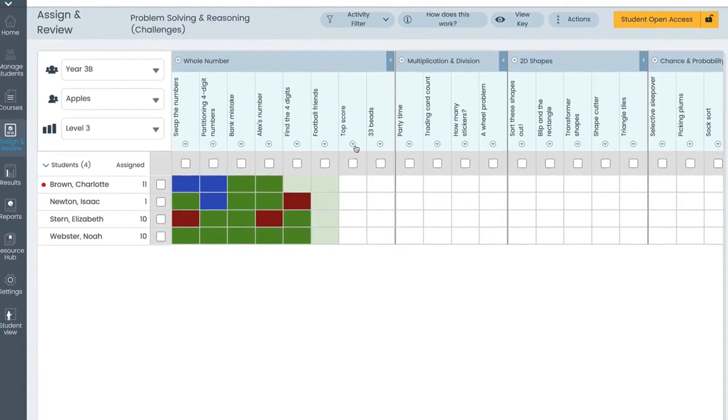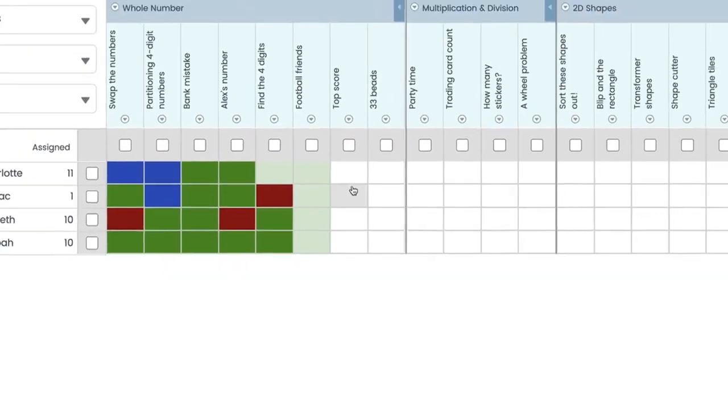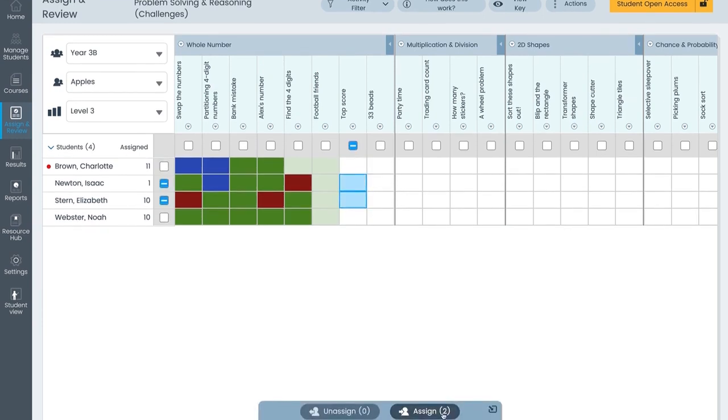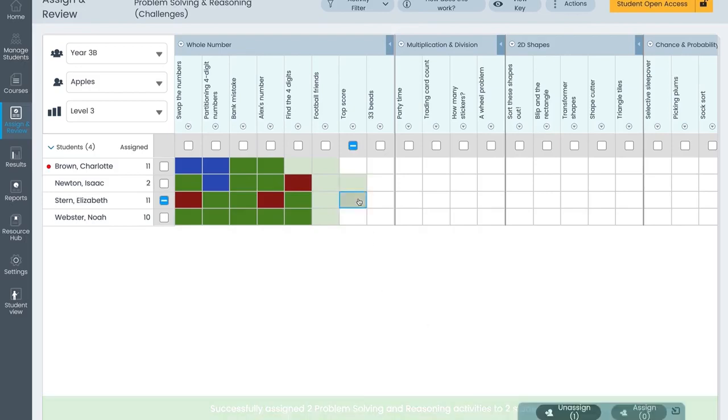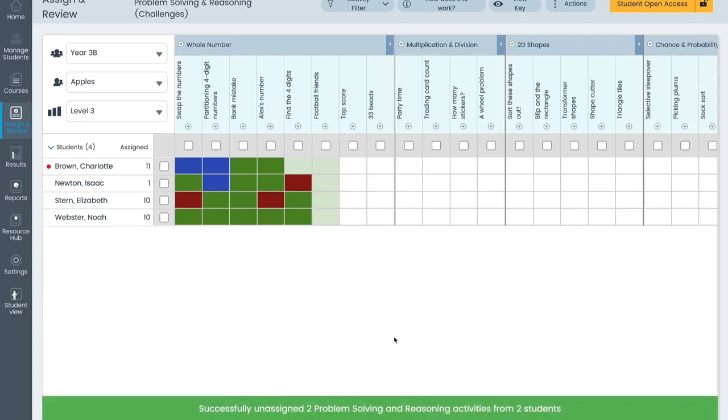You can assign activities in the drop-down with the Select or Assign All buttons. Alternatively, you can use these buttons to assign an activity to either an individual student or the whole class. Select your students and hit the Assign button. You can also select tasks and unassign them with the Unassign button.